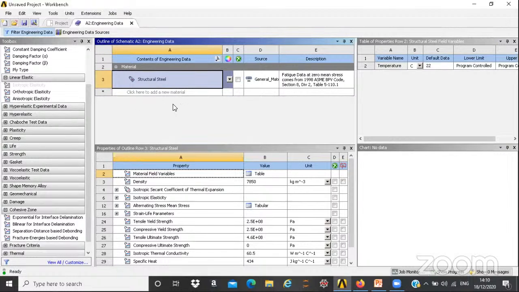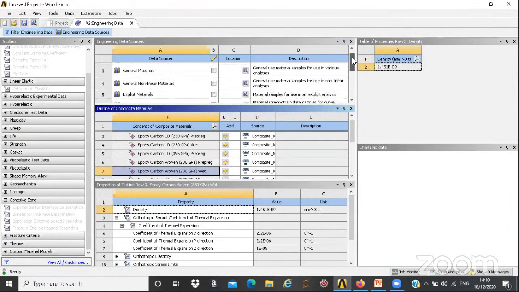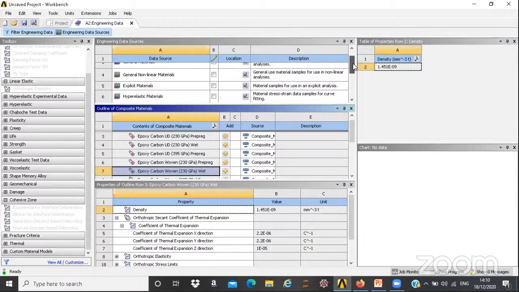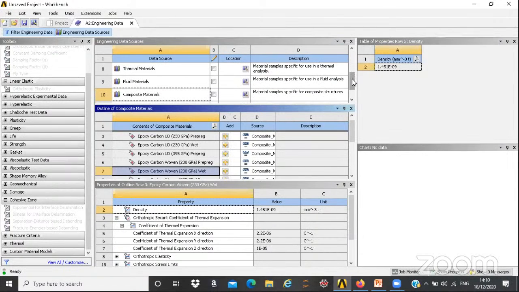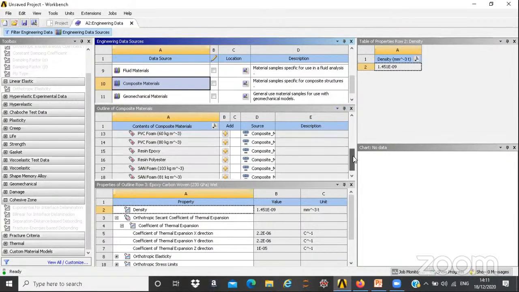So now double click on engineering data. You will find the ANSYS ACP engineering data tool. Our default material is structural steel here. So I'm going to choose composite materials. For that you can click Engineering Data Sources at the top. If you click here, you will get engineering data sources, called libraries. In these libraries we'll find different material libraries. So I'm going to choose composite material here. Once you choose it, these are the default materials you'll find in the outline of composite materials.